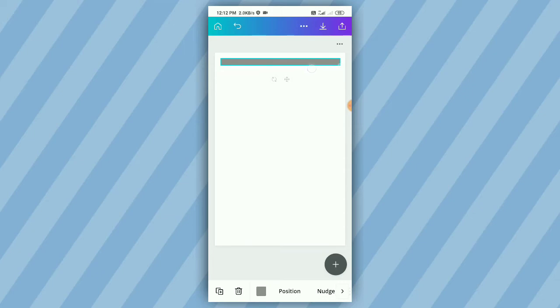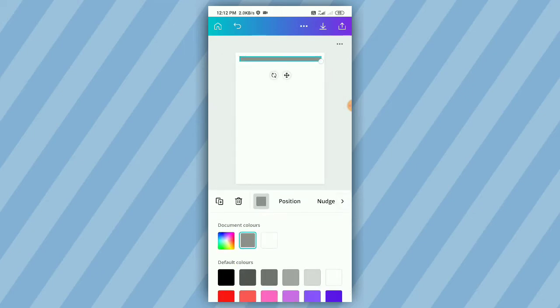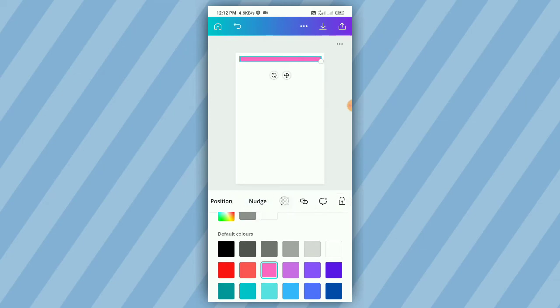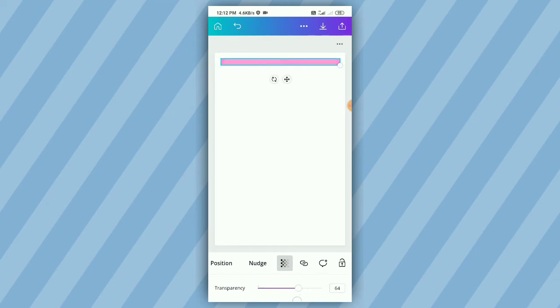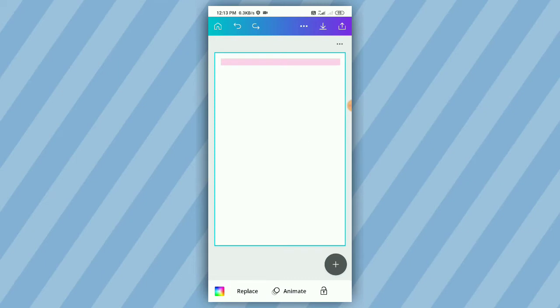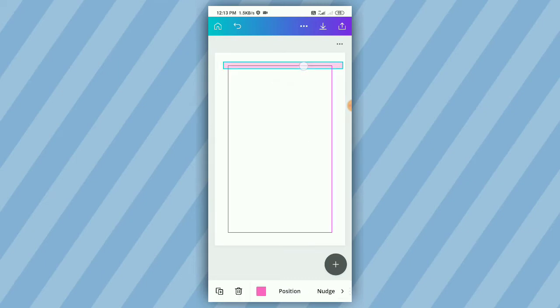Once you fix the correct size and width, it's time to change the color. Now I change the color of my element. I select pink color and I reduce the transparency level to 30 or below 30. Don't add more contrast colors. So light color is very good. Oh, I change my name bar position. Just wait. Yeah, it's okay.